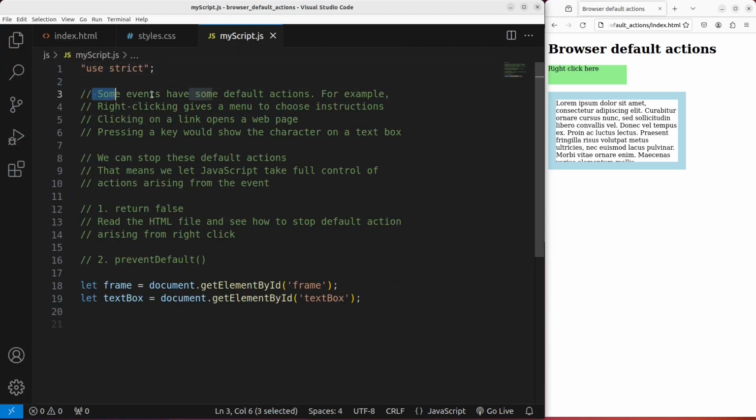Actually, there are some events that have default actions. For example, when we do the right-clicking, I'm able to give a menu to choose some instructions. So when I click on the web page with my right button, I'm able to see this kind of menu. So this menu is called the context menu. So this is known as the default action of my right-clicking action, okay?